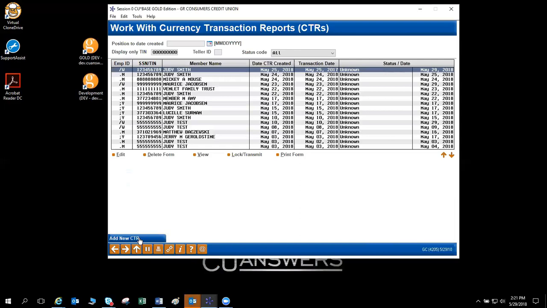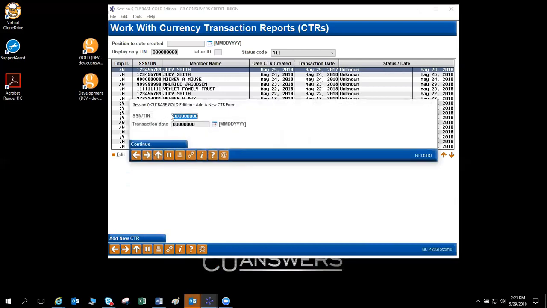And then when you go to add new CTR, put the Social Security number for the joint member and the tran date. You will have to manually input that information for that particular individual because it doesn't have the BSA record in order to carry over all of that information. So if you do ever come across a situation where it's the joint member that did the withdrawal and you don't have proof of the primary that's going to benefit from it, that's a manual CTR.